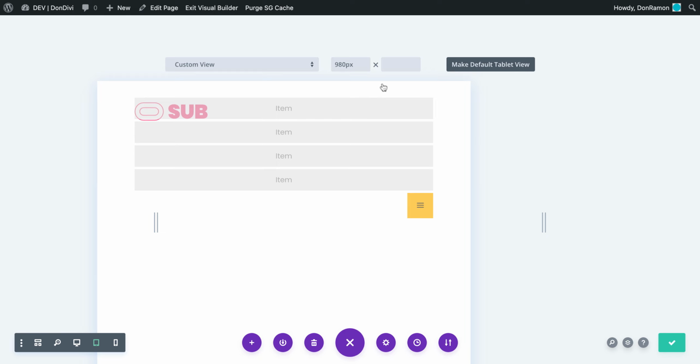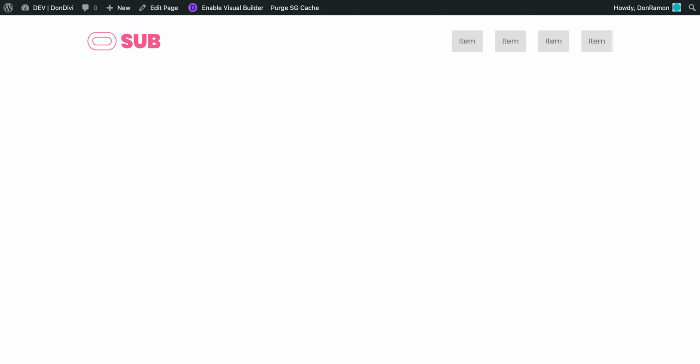Okay, and let's exit Visual Builder. This is how it looks on desktop. Let's check it on tablet, on phone, and perfect. This is actually a menu item with a hamburger icon, not a menu button. So let's finally add a WordPress menu here, just for phone and tablet.